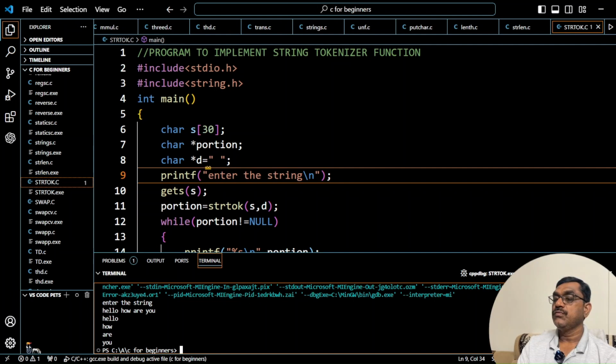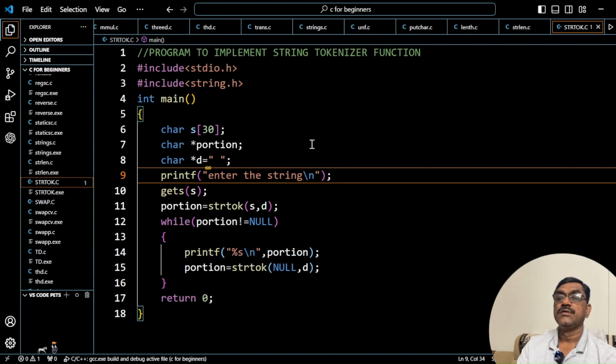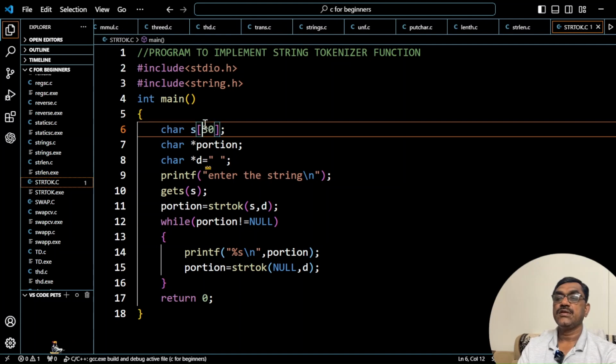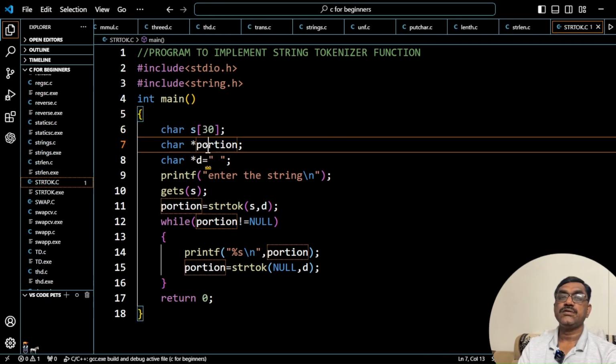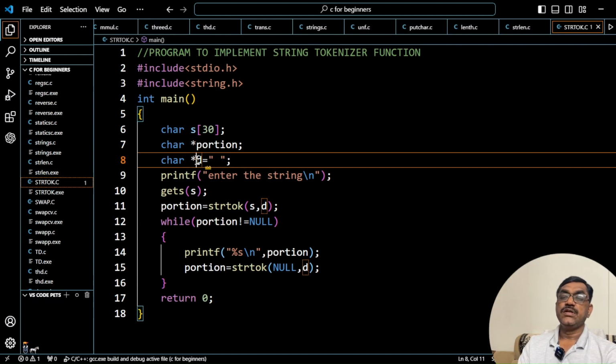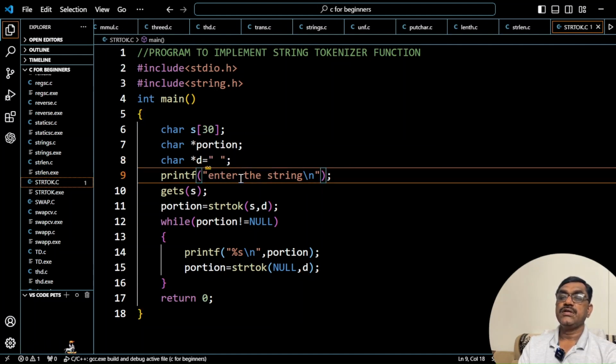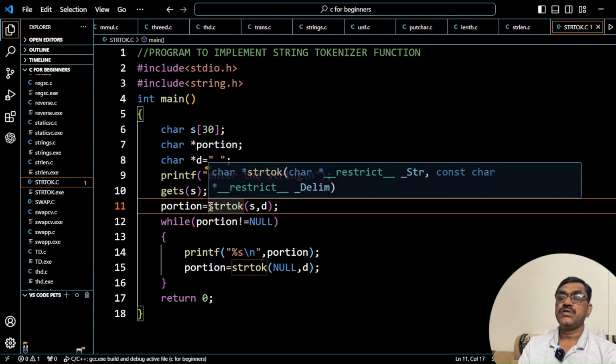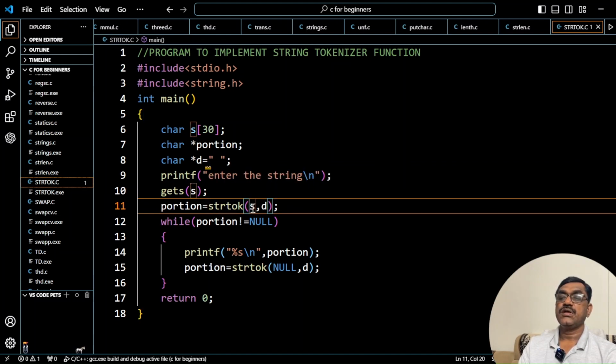Now, how we got this output, I will explain. See, this is the given string s of 30. The maximum size we have taken is 30. I have taken another character pointer, portion, and the second one is the delimiter. Initially, I'm taking an empty space as the delimiter. Here we are reading the string. What is the string we have read into s? Hello, how are you? Now portion equals first you take strtok. What is the string here? We have taken s, hello, how are you. The delimiter here is an empty space.